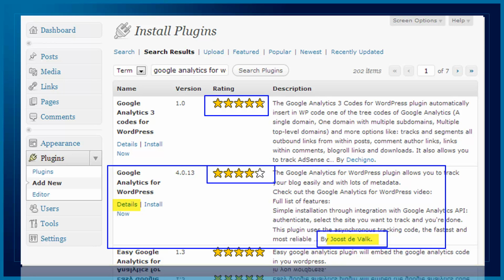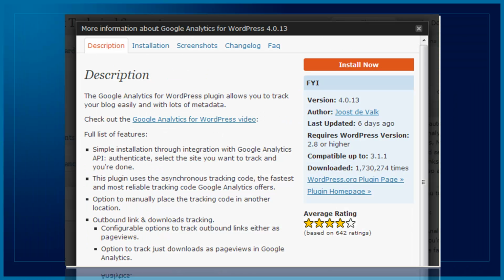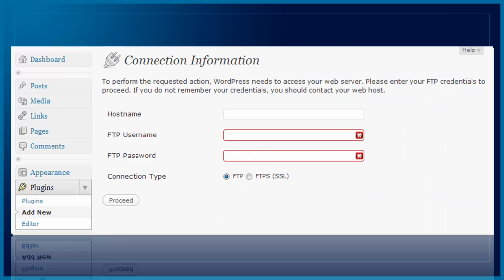Click on Details, which will then pop up on your page a description over it. This is the process of installing these things. And so you can go through and do some more looking at it, installation and screenshots and those kinds of things. And you can even watch this cool video. It's actually pretty good. But what you could do is just skip all that and go right now and click on Install Now. As you click on Install Now, it's going to ask you for your connection information.